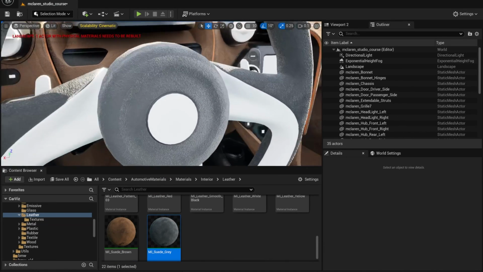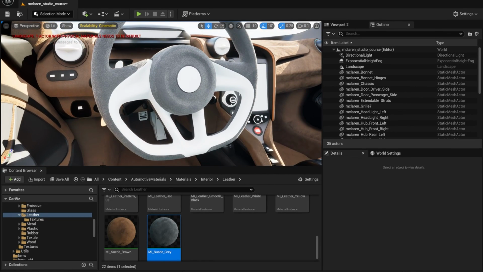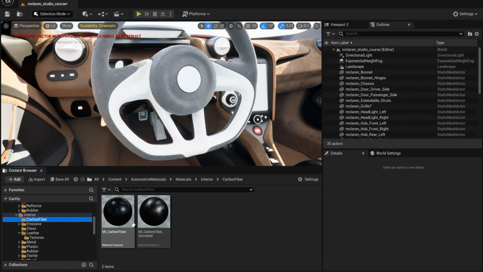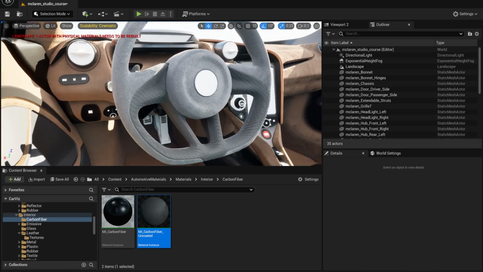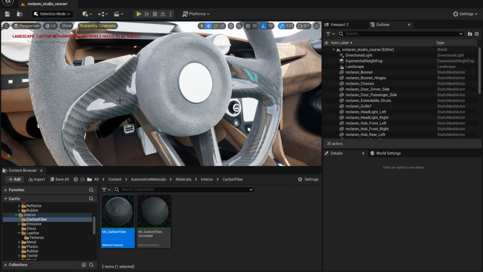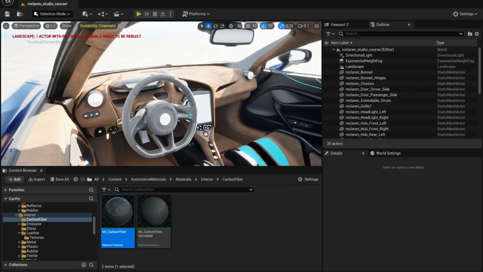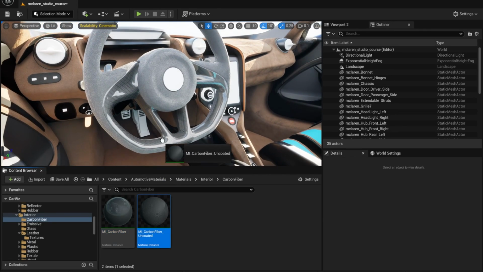We're going to have to tweak the material because it's pretty light. I don't want it to be this light. And then we can go to carbon fiber and we can apply carbon fiber to this. Okay, I think that looks pretty damn good. So you can either make it glossy. Actually, I kind of like glossy.